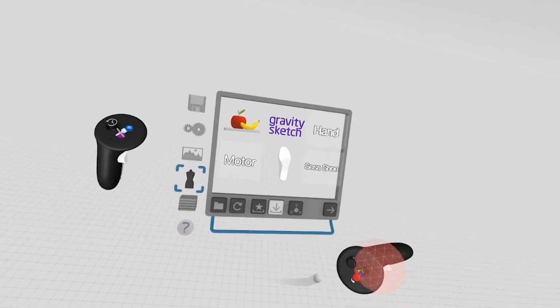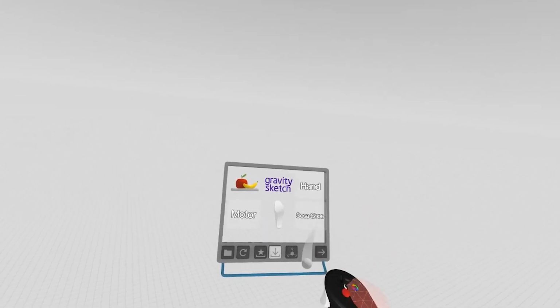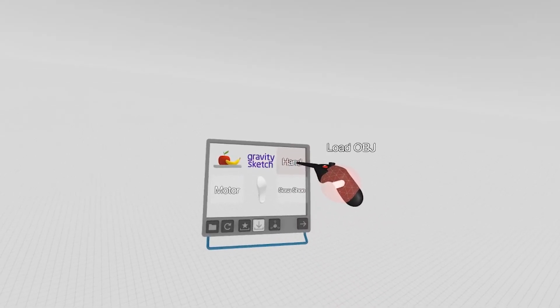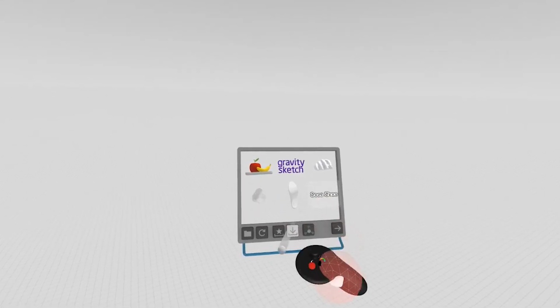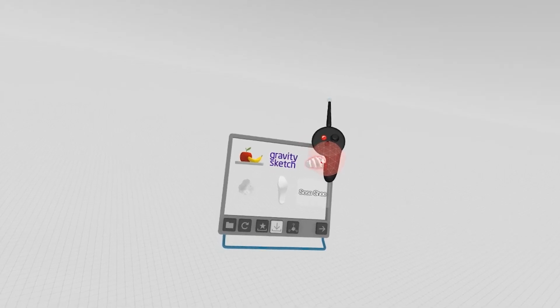Here you have a bar on the UI, so of course we can grab it and keep it out into our space. And usually how they'll pop up is as a text, and you have to load that OBJ, and then once it loads, it's now visible and grabbable. We'll do the same thing with the motor here. And so the same grab gesture that you use for anything else in Gravity Sketch, you use here to pull in your content.